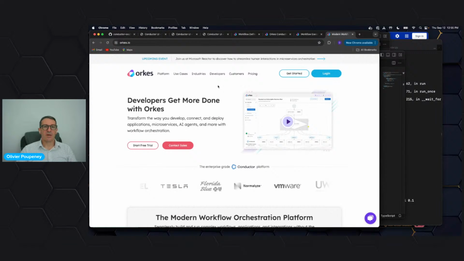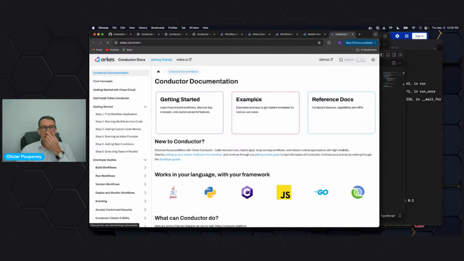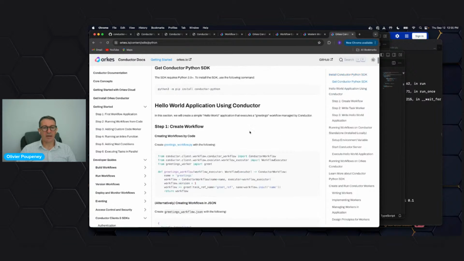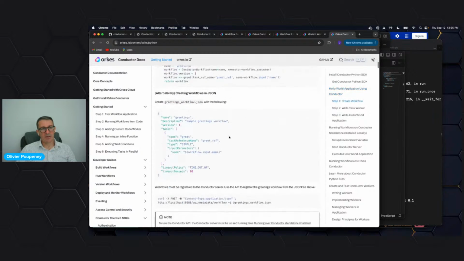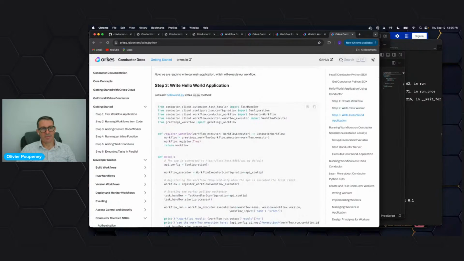If I go to orchest.io, and if I go to developers, I can have access to the docs. And on the docs, as a Python developer, I can directly go to the Orchest Conductor Python SDK, where I can follow the simple steps that we have here to create our first Python application.